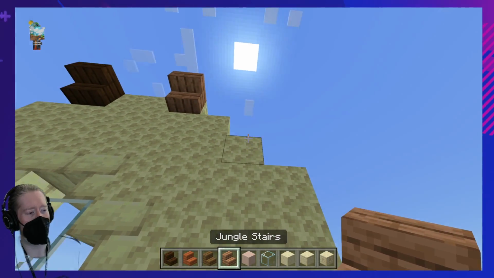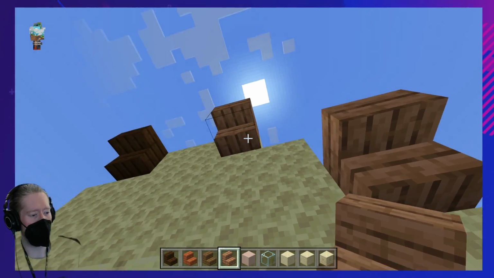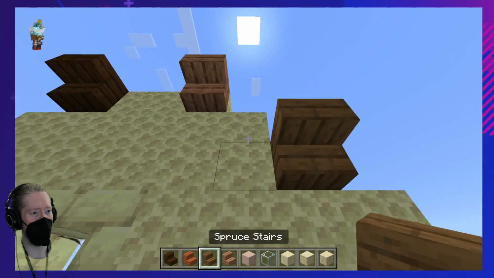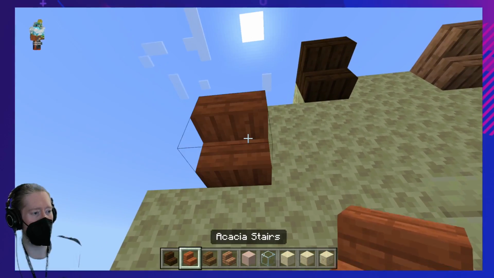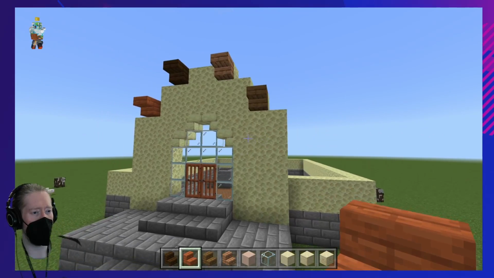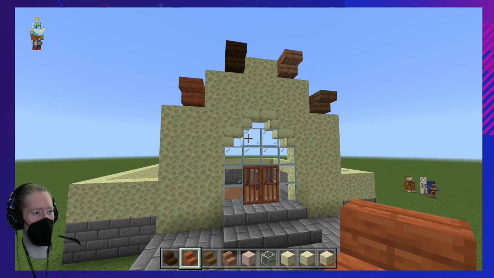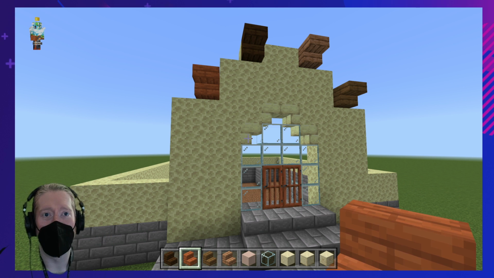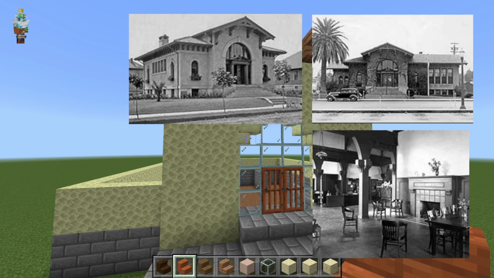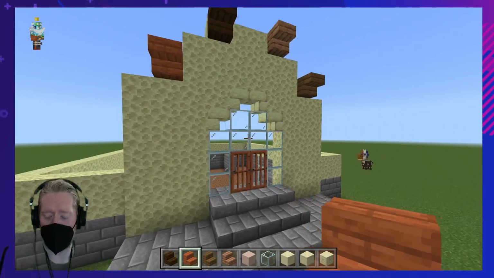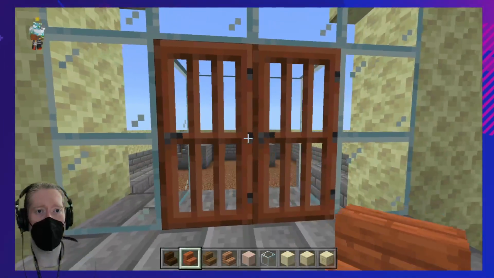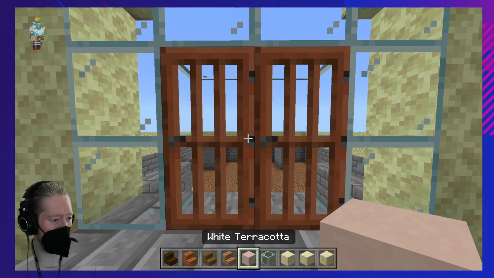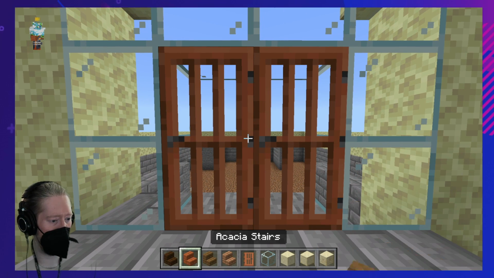Okay, let's look at these different... Wait, was that the same? We got spruce over here, we got... Okay, let's use our... It's imagination time. What color does that look like? I suppose I could just try to match the doors. Which was... I think this was acacia? Yeah.